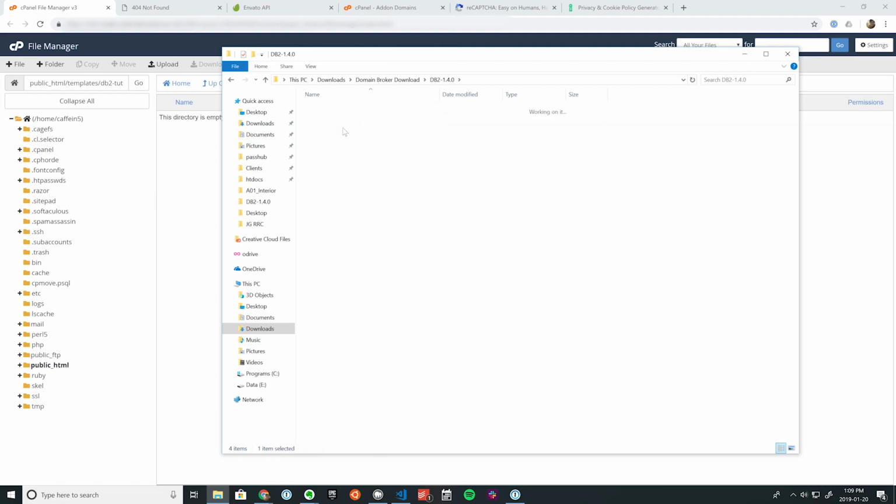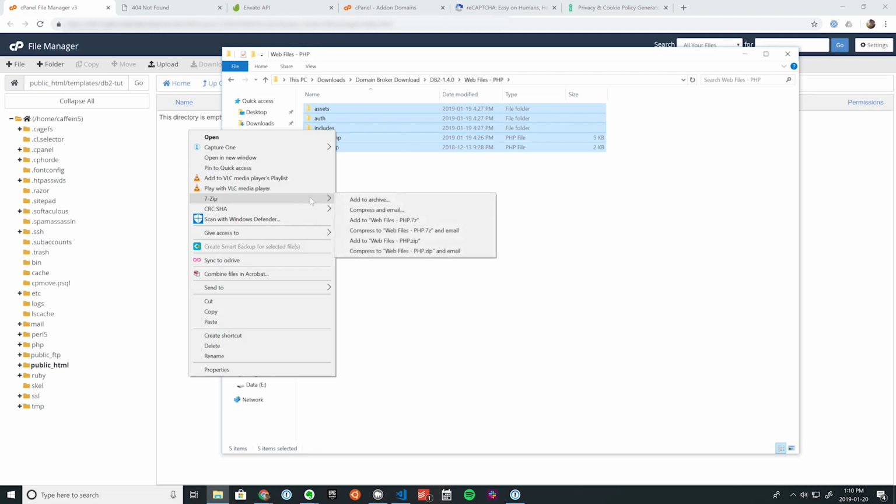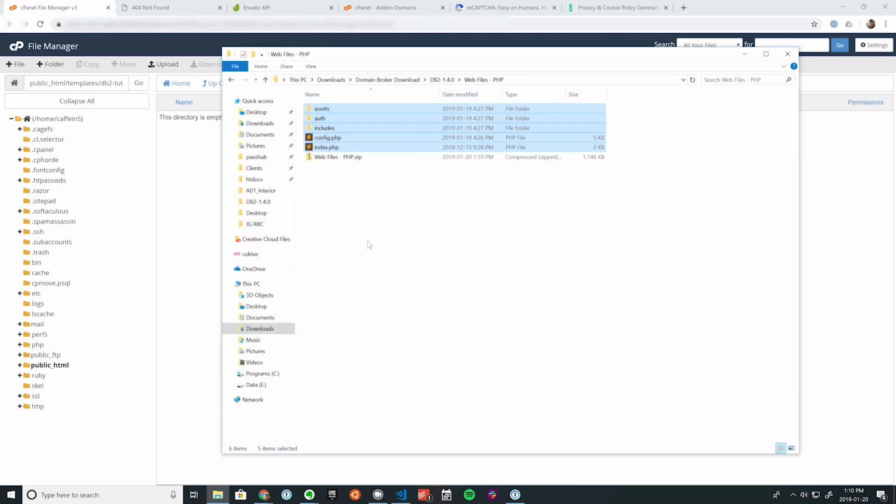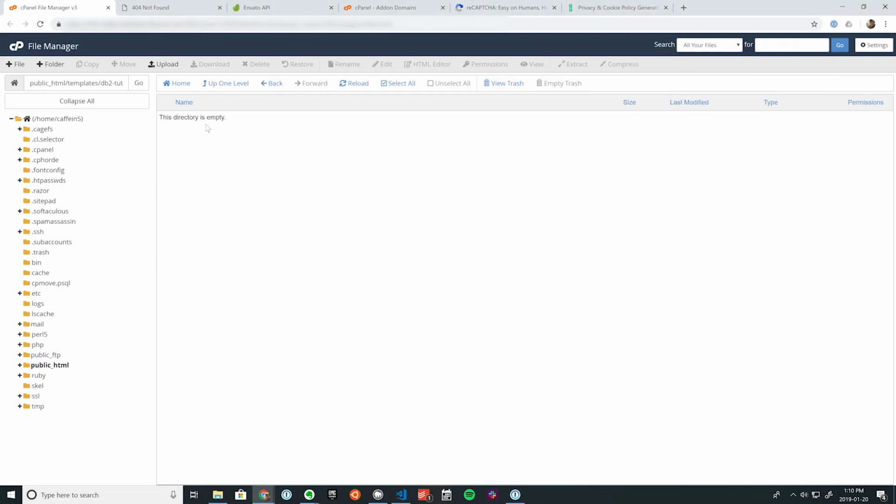I'm going to go into the PHP folder, and I'm going to upload these files to my web host. So to do that, I'm just going to really quickly zip them up and then upload the file in my cPanel. Now I've chosen a subdirectory called db2-tutorial. You can either choose to upload Domain Broker 2 to your web root, or you can choose to upload it to a subfolder.